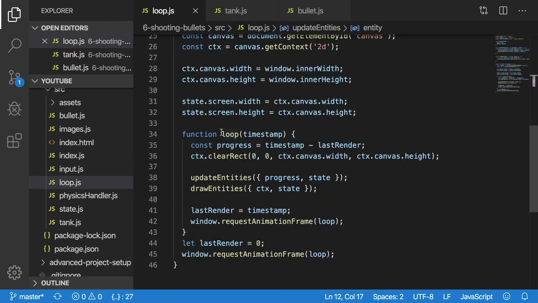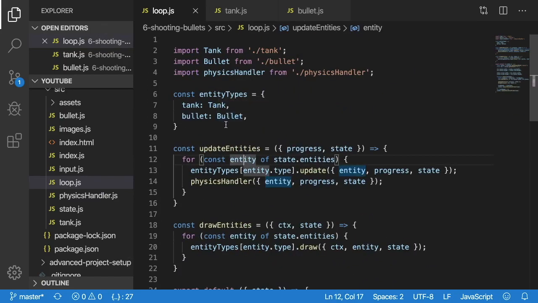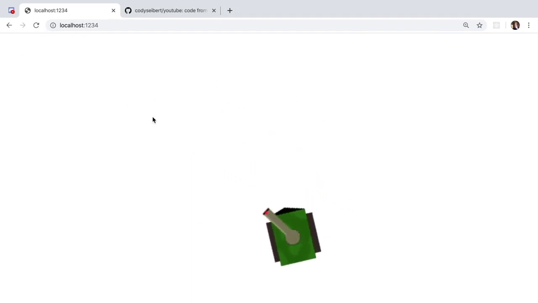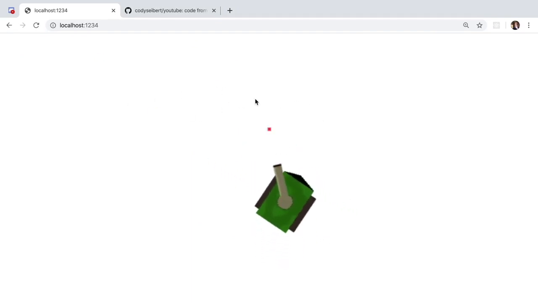And I think that covers basically all the changes that we had for just getting a tank to fire a bullet. And again, this is the end result. We can drive around and by holding down space, you'll see that we fire a bullet every second.